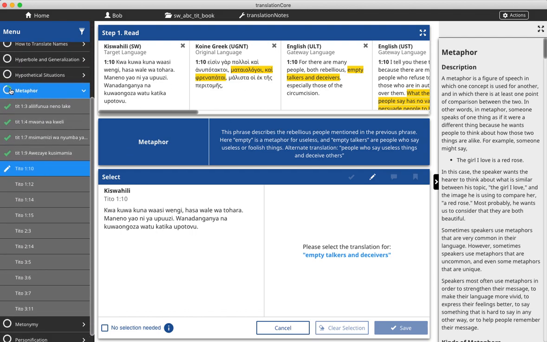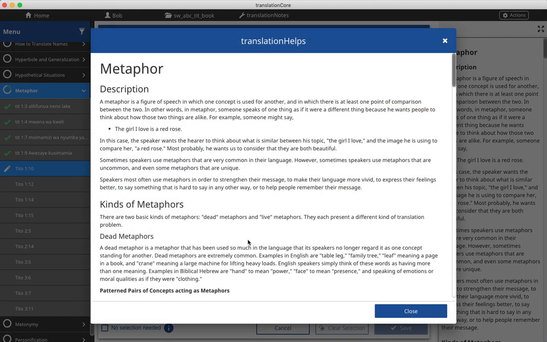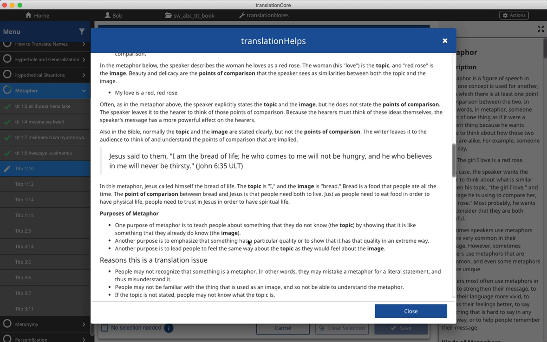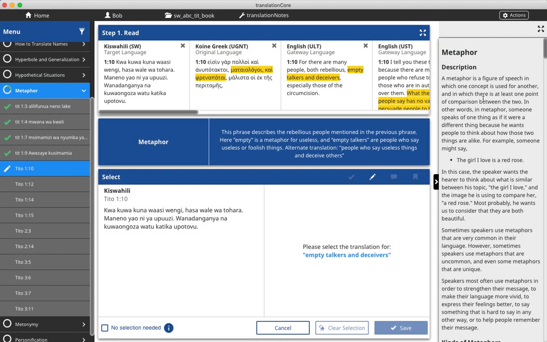The category we're on right now is metaphor. Over here we have an article that explains what a metaphor is and how to translate it. A whole bunch of information there. Across the middle, we have a specific note for this particular instance. What we are checking right now on this check is right here, empty talkers and deceivers.